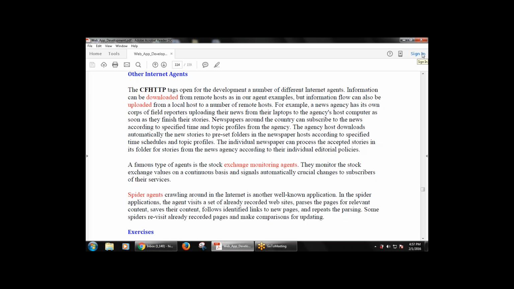In the spider application, the agent visits a set of already recorded websites. It parses the pages for relevant content, saves the content, follows identified links to new pages and repeats the parsing.